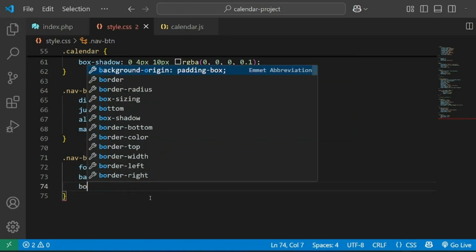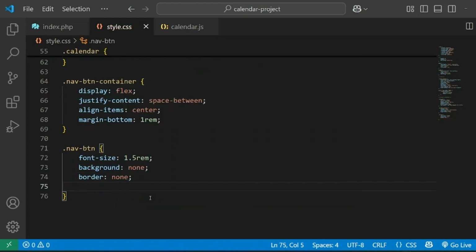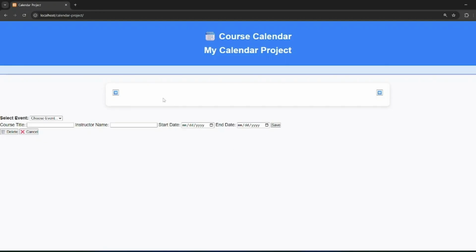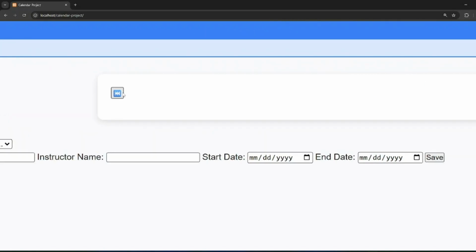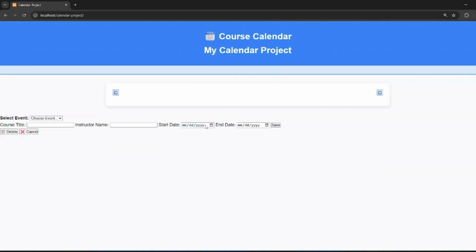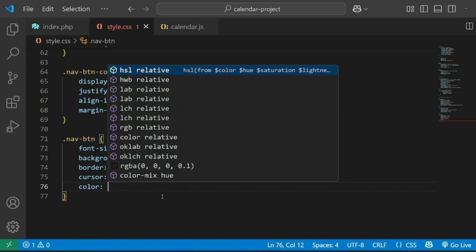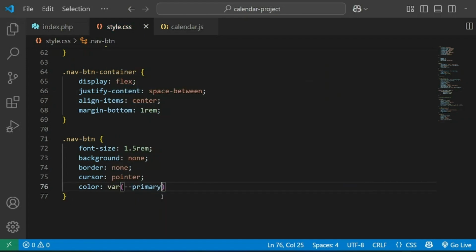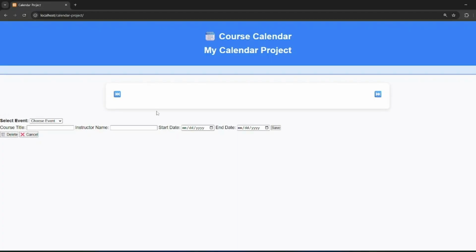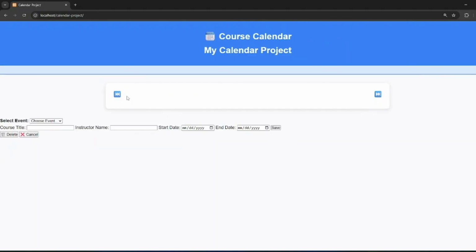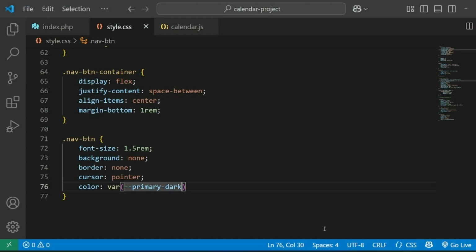And next we will specify border as none, and also the cursor, we want the cursor to be pointer. Currently the cursor is a normal cursor, we want them to be a pointer. So let's make the cursor pointer. And also we will use a color of variable, primary-dark. Now if we reload this page, we have a cursor as pointer, and they don't have the background or border anymore.